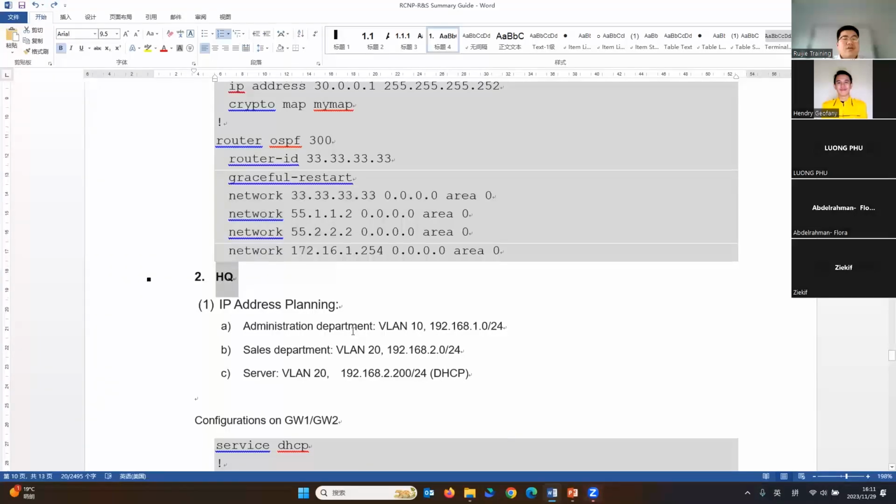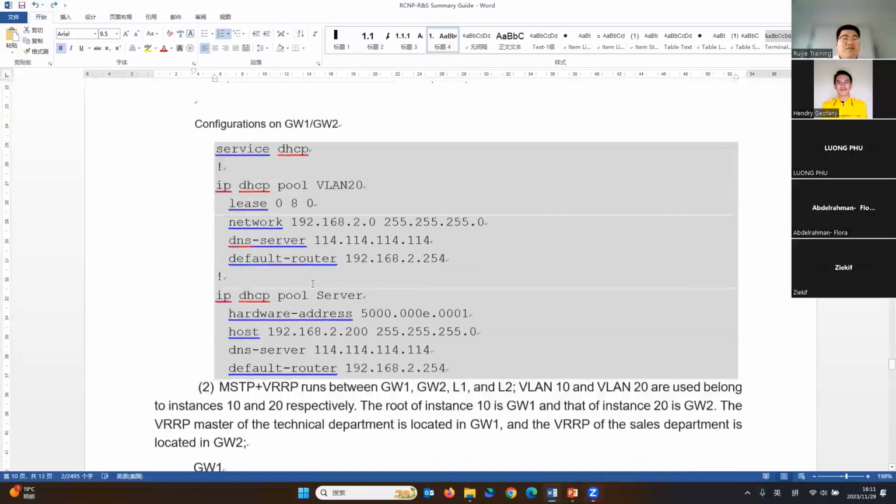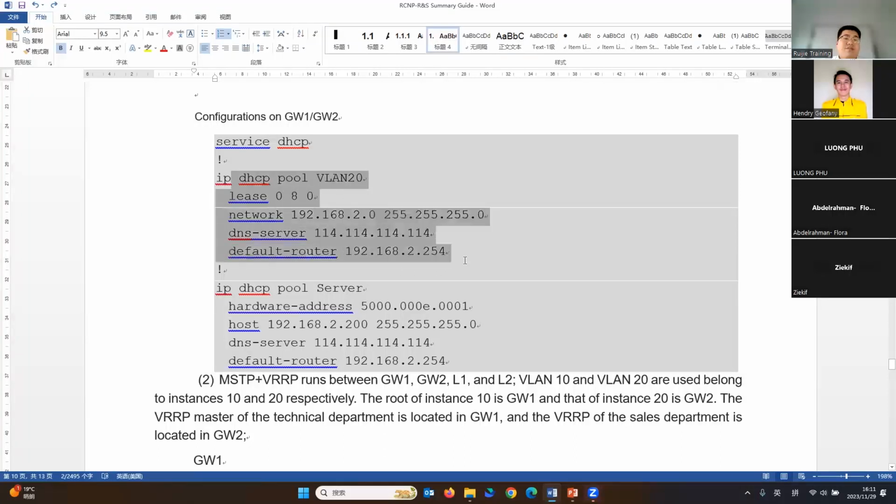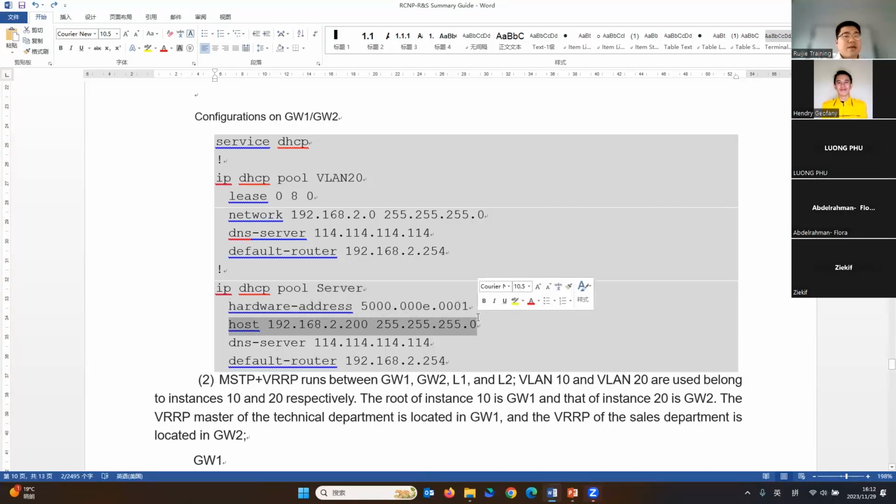Okay, and then for the HQ, first is the configuration of DHCP. It's just the basic configuration. But what you should pay attention to is here: how do we use DHCP to assign a static, a fixed IP address to one specific DHCP client, for example, the server here. Hardware address, this is the MAC of the server, and the IP address bound to this MAC is 2.200. And during the configuration, pay attention, the MAC address you should modify by yourself.